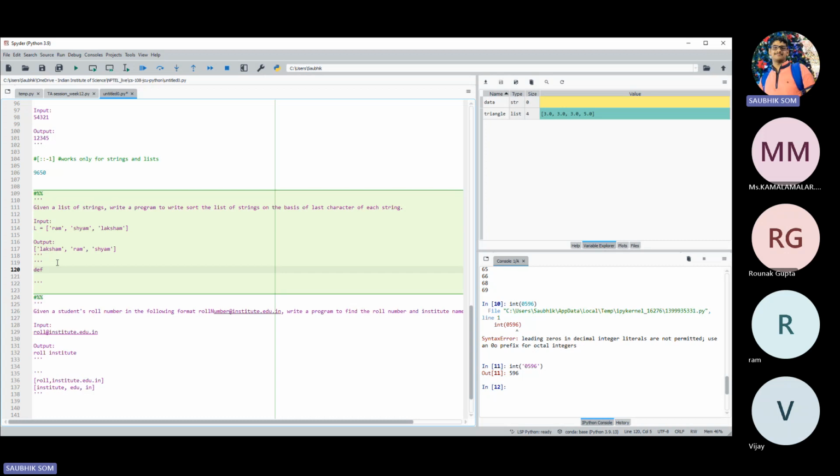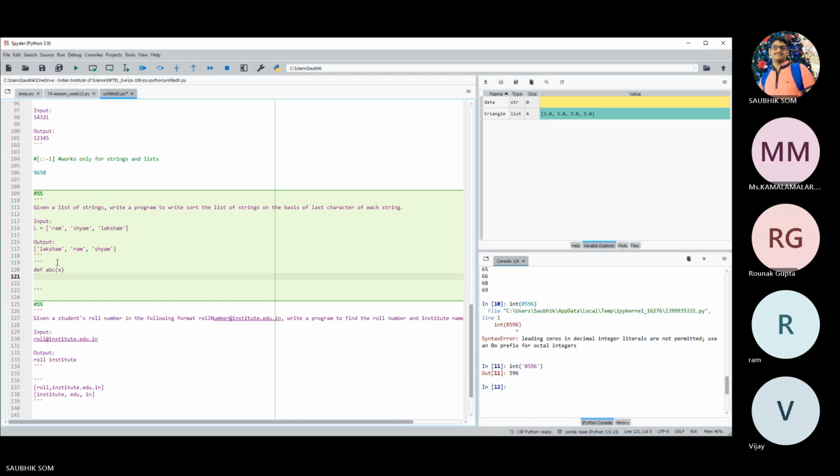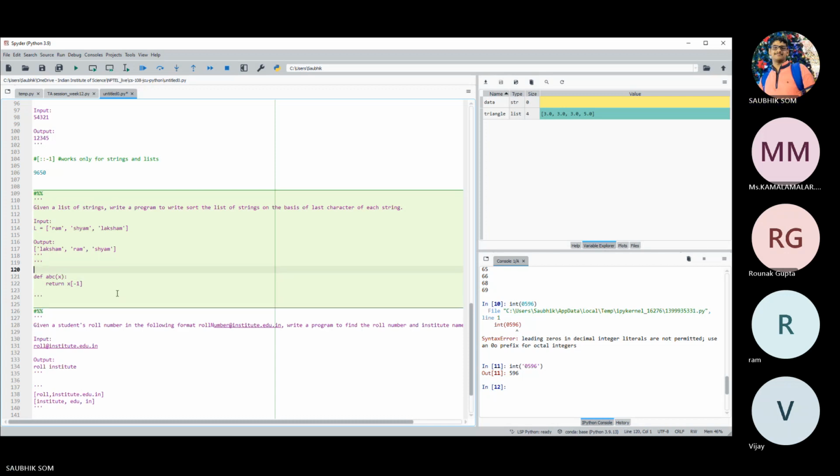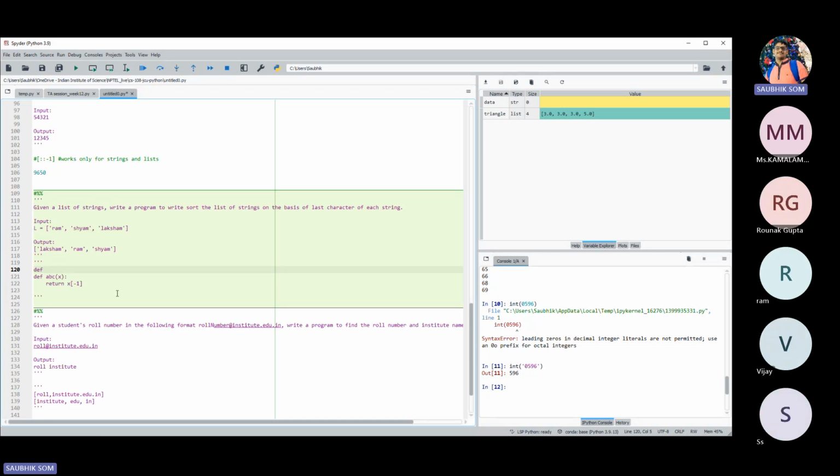You'll be doing some def ABC and you will get the string, and you are returning basically the sum x minus 1, correct? So there you have to also now check the whole list. I think that's how you have to do it.